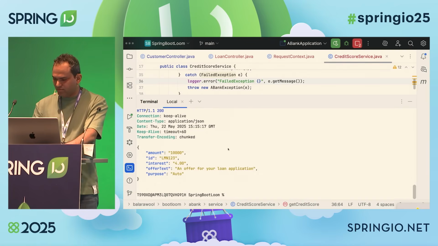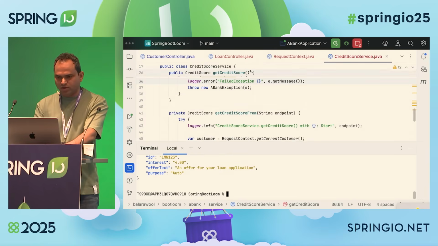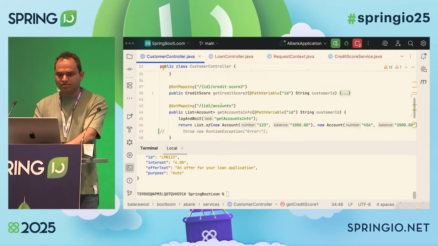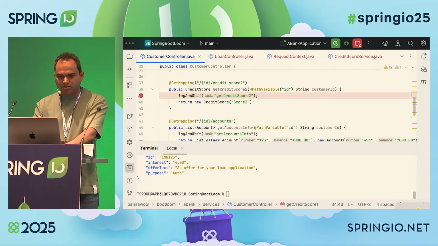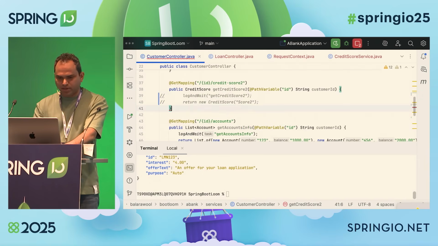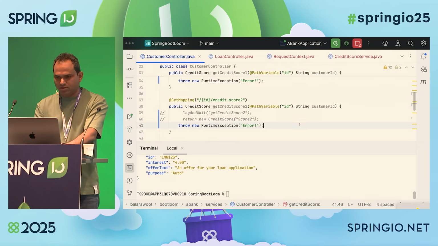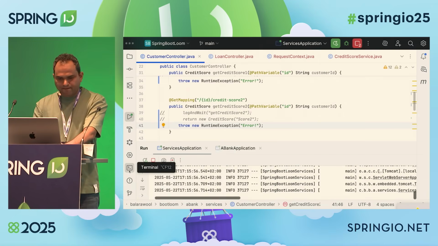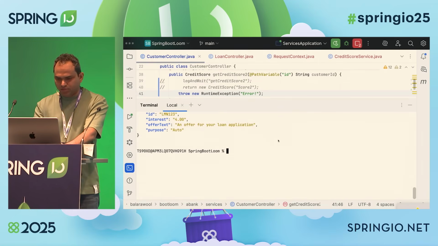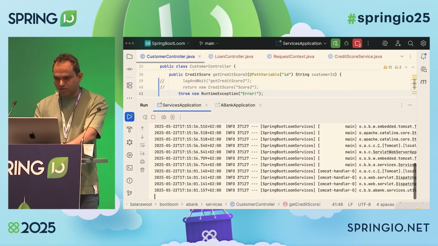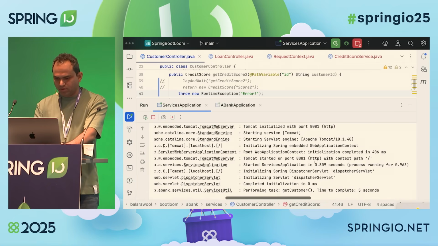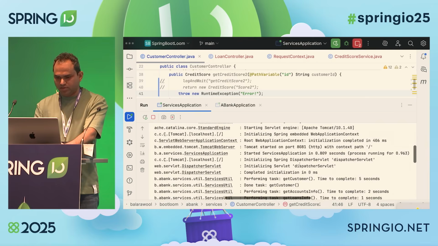Okay, this works fine. Let's try one more error scenario, because I'm now quite curious what happens if the other service also fails. This should give us an error back. Let's say this also throws an error. Restart the services application, and now try this again. Now this should result in an error, but let's see what happens. We go and check the logs.